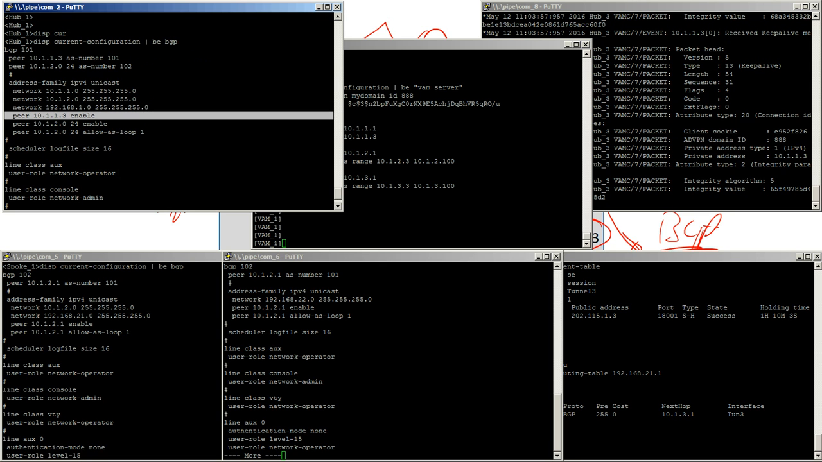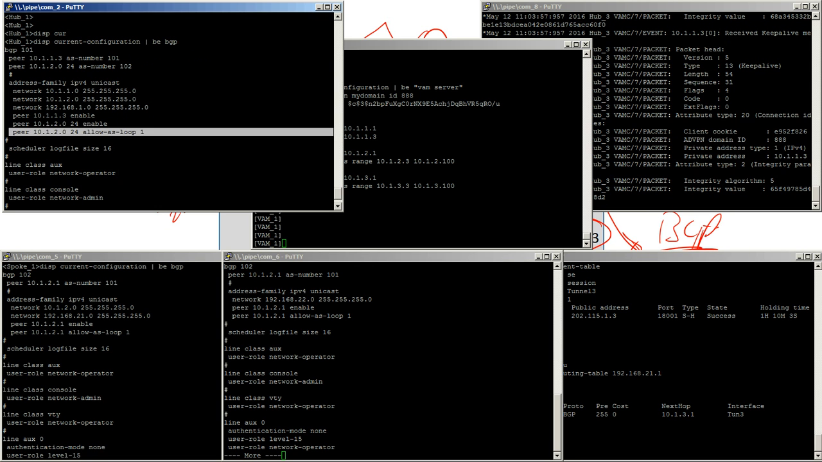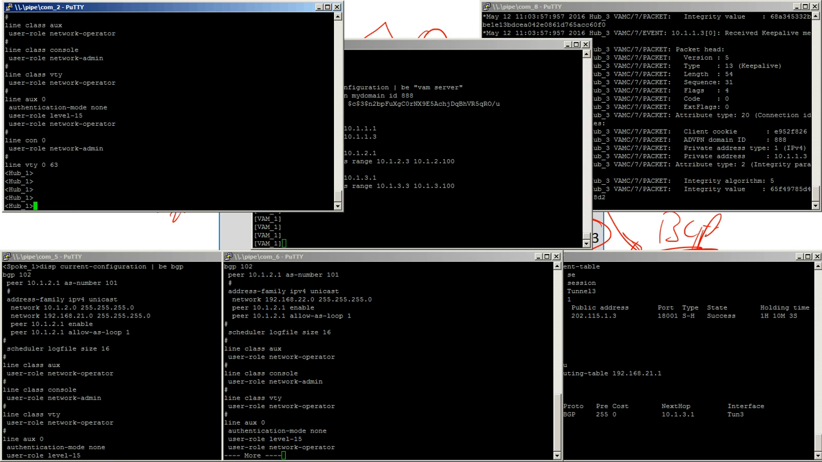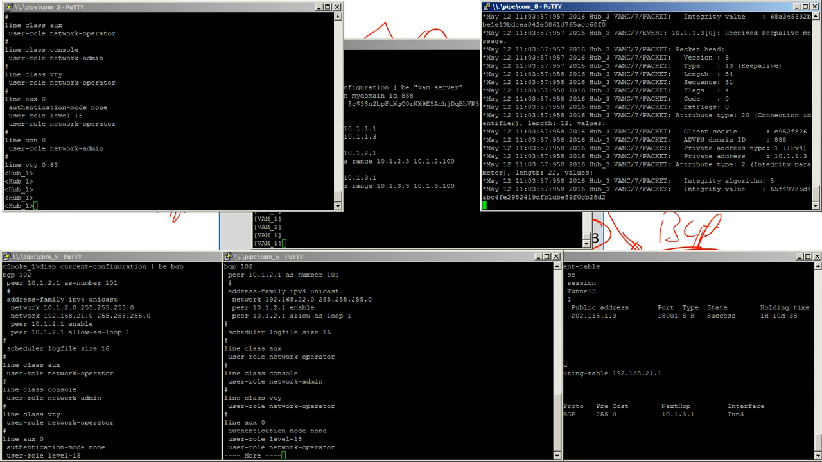By the way, I was messing around with allow AS loop. You don't really need that. I was just messing around with that to see something. So you basically enable this new peer. And that is important for BGP, and that's the only thing that's changed in the meantime. And vice versa, of course, on Hub 3 as well. It's got the same setup as well.